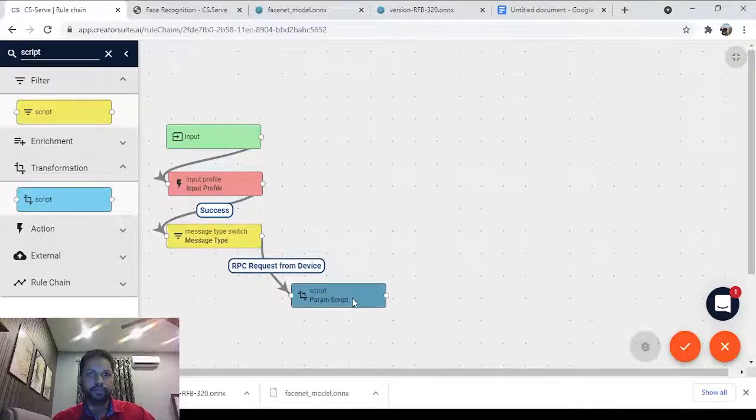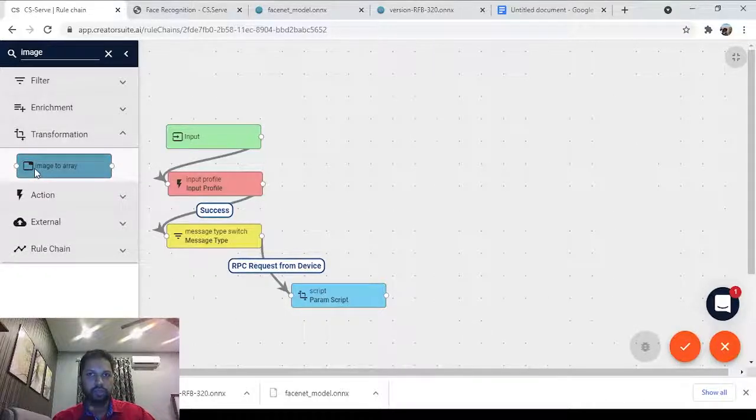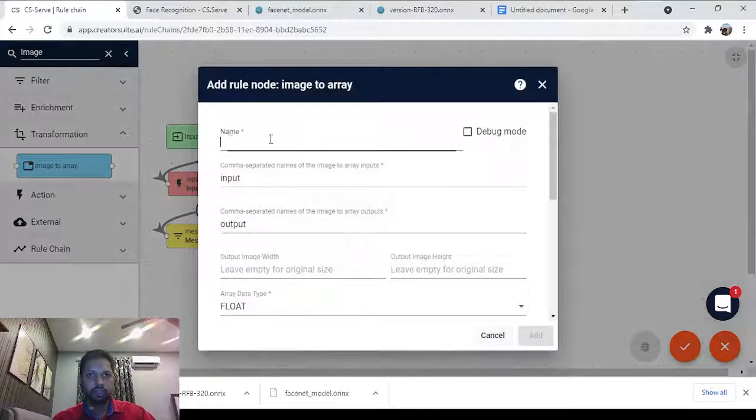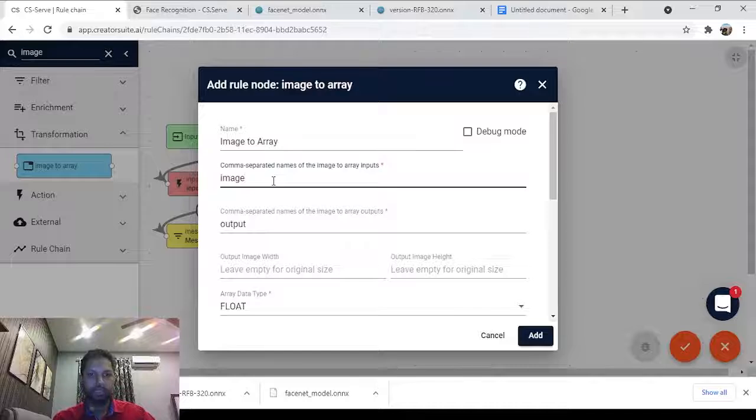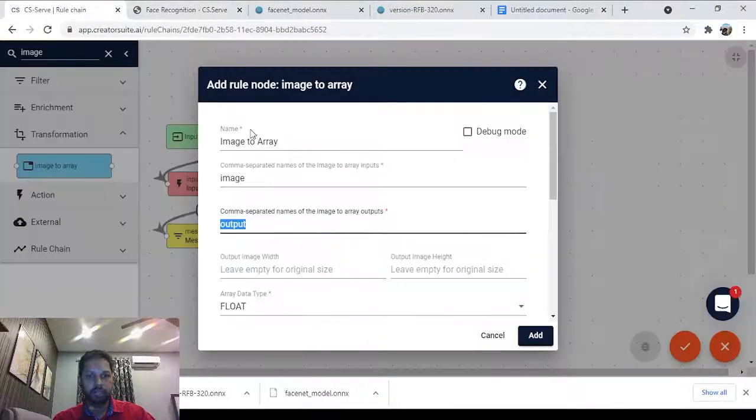So the next step will be to add an image to array node. You have the image to array node, put it here. Name can be anything, so I'm going to put image to array again. So the input will be image, right? Output will be the input of the model that we'll be using. So in this case, for the first part will be the FaceNet model, which is input will be input 1. So let's put that in, copy and paste that in.